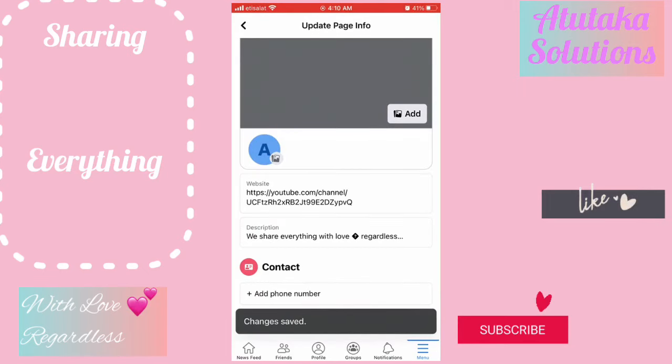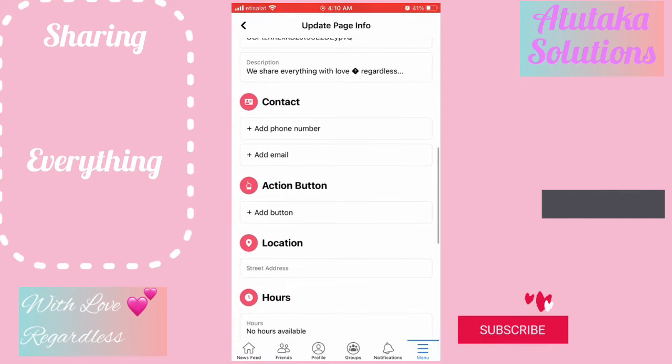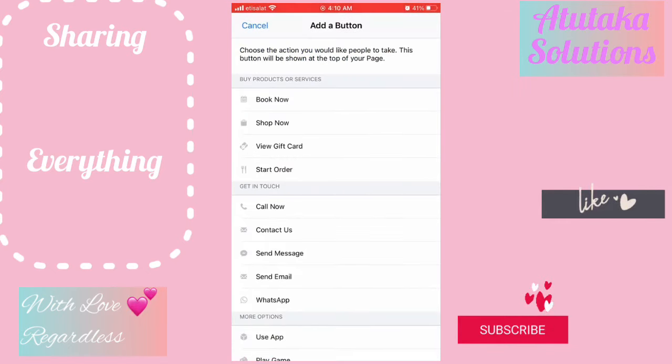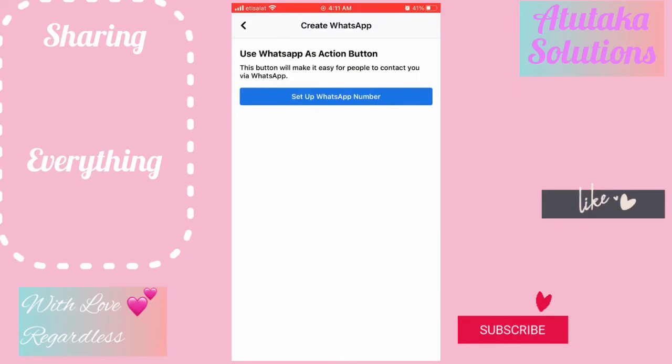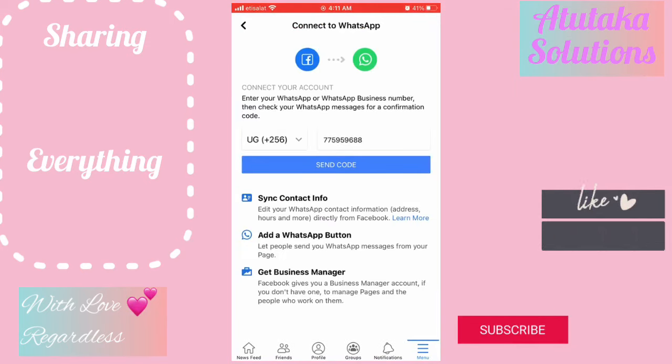I'm just trying to put a description. And yeah, that's so far so good. I'm just missing out these things. You can add an action button like location, shop now, and wow, you can be experimental with all these features. Use WhatsApp as action button.